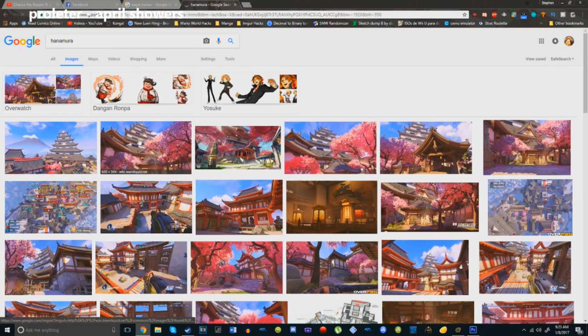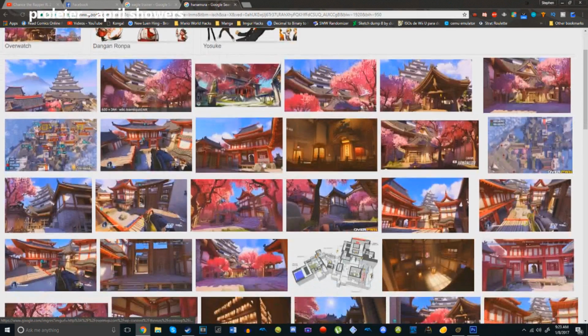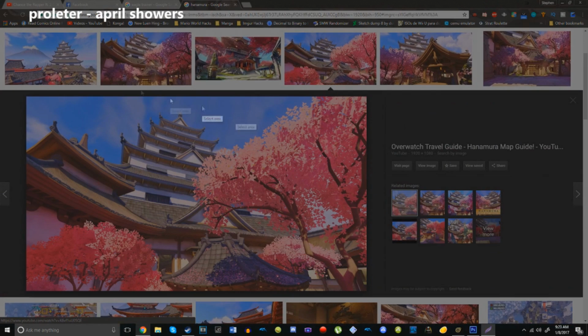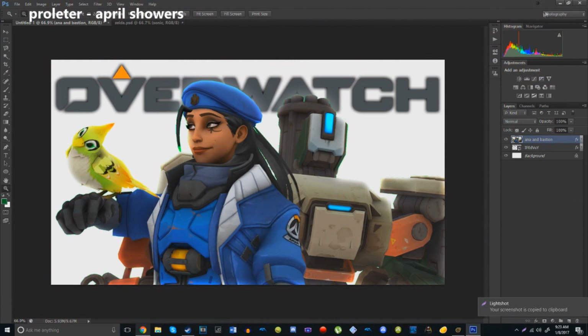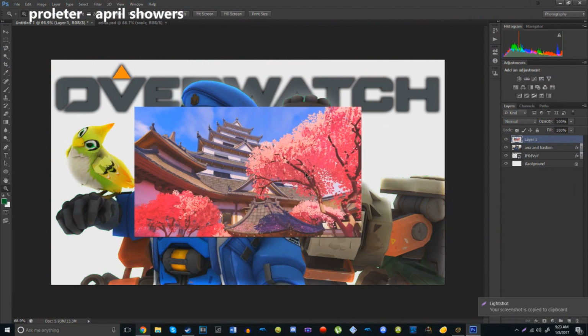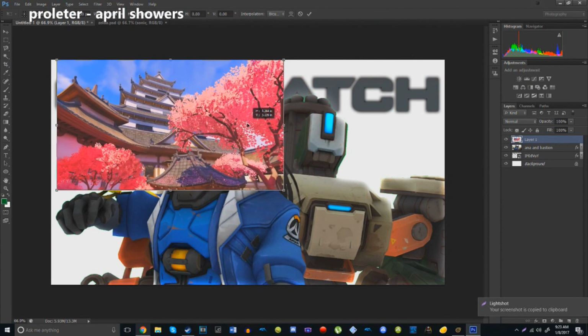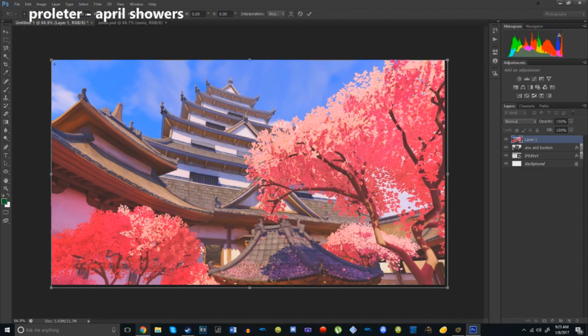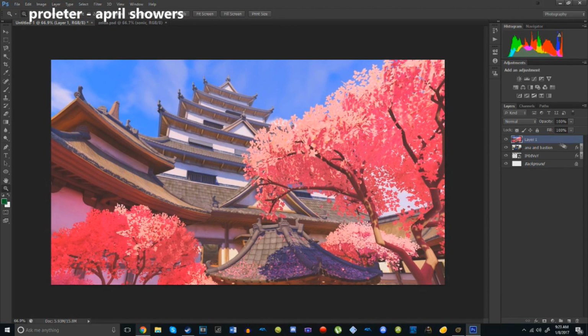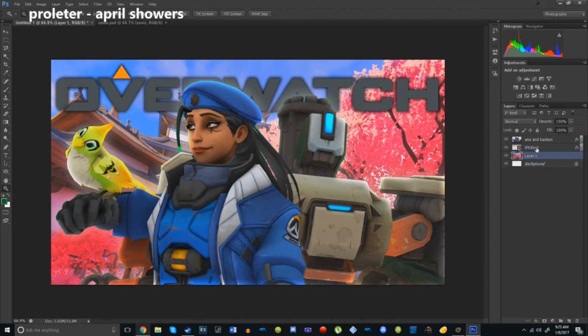Go to images, grab us a nice Hanamura image. I kind of want one with the, yeah, this will work. One with the cherry blossoms, looks nice. And print screen that with your favorite print screening program. Control V, paste that down. Then here comes the interesting part that makes it really colorful and pop even more than it already is. That's essentially the finished thumbnail, but we're going to add more to it.